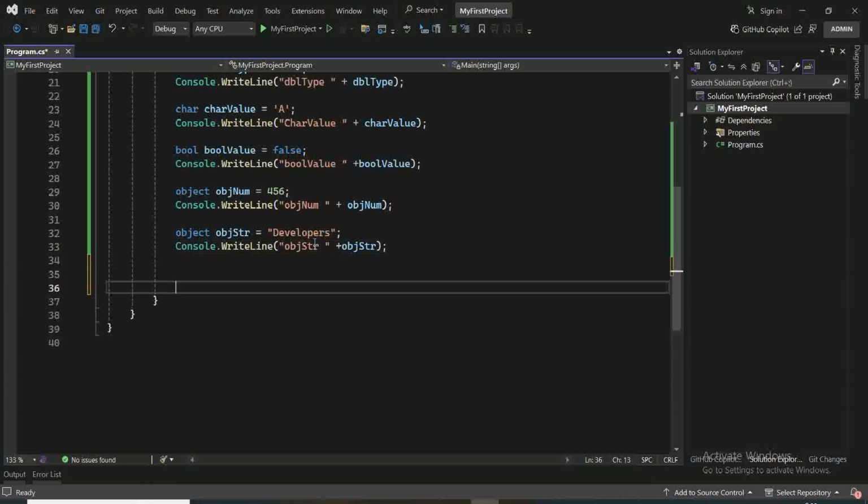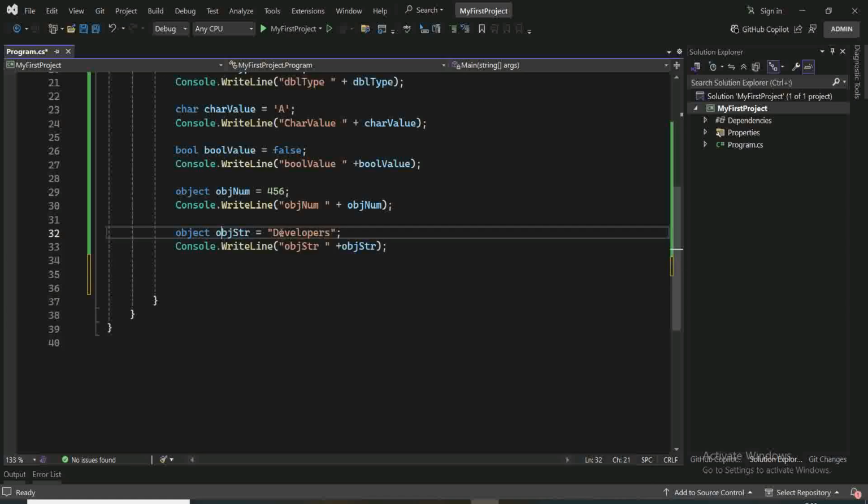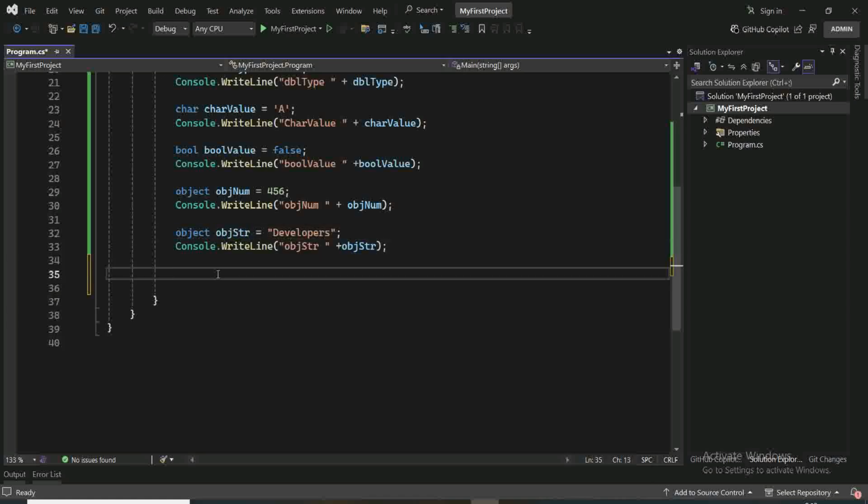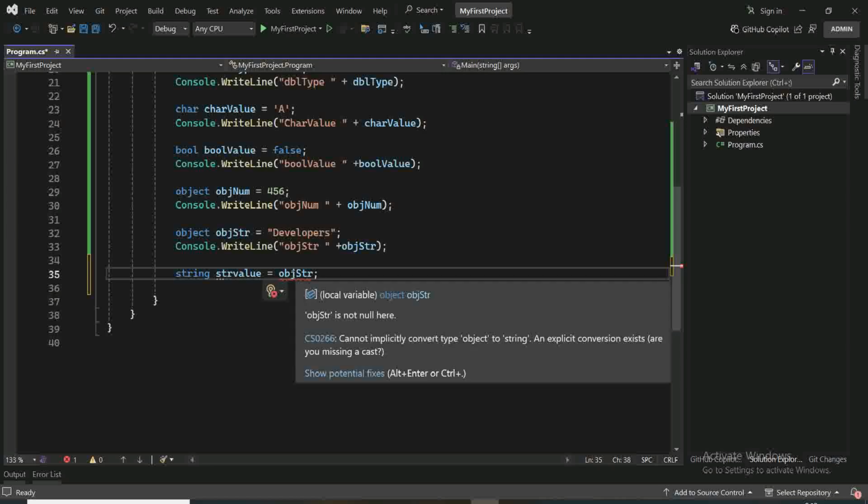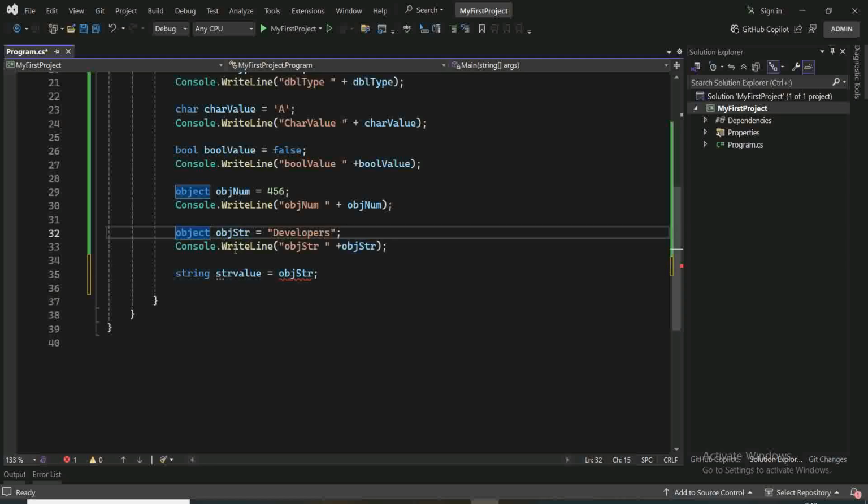Suppose we want to put this string value into a string data type, then what will be the output? Let's see. String values obj str. So it is giving us the error because it is not understanding what kind of values the object has. It is having an integer value or a string value.